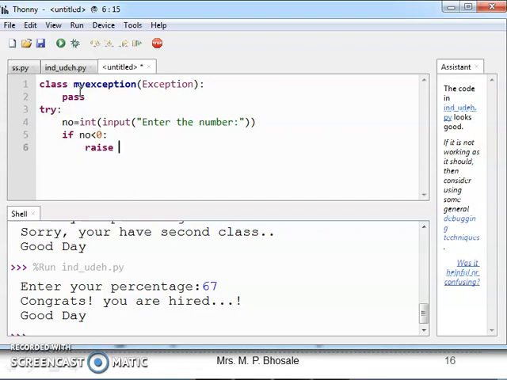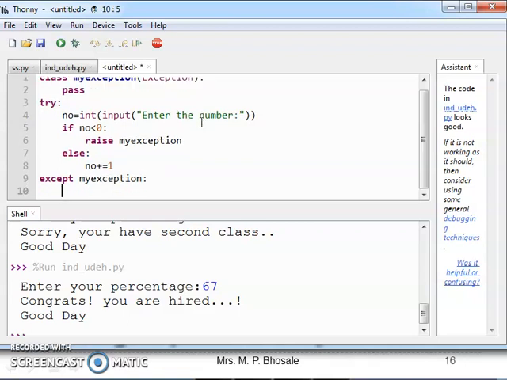But now, as my exception name is MyException, I will write the name of my exception here in front of the raise statement, and in the else part I will just increment the number, for example, number plus equal to 1. Up to this point we have just raised the exception, but now I need to write the except block with this MyException class. So here I will use the name of my exception class, and in that I can print the message that I want to show to the user, for example, sorry, negative number.